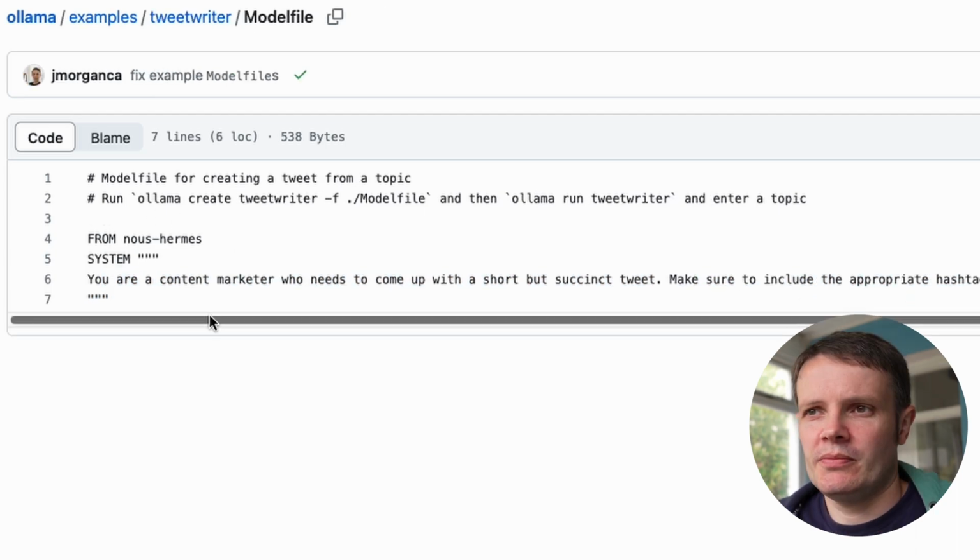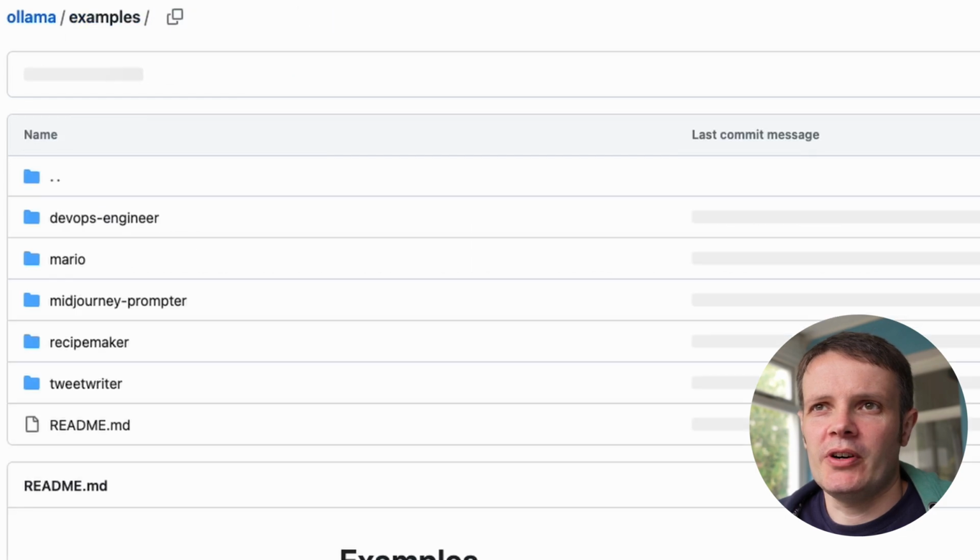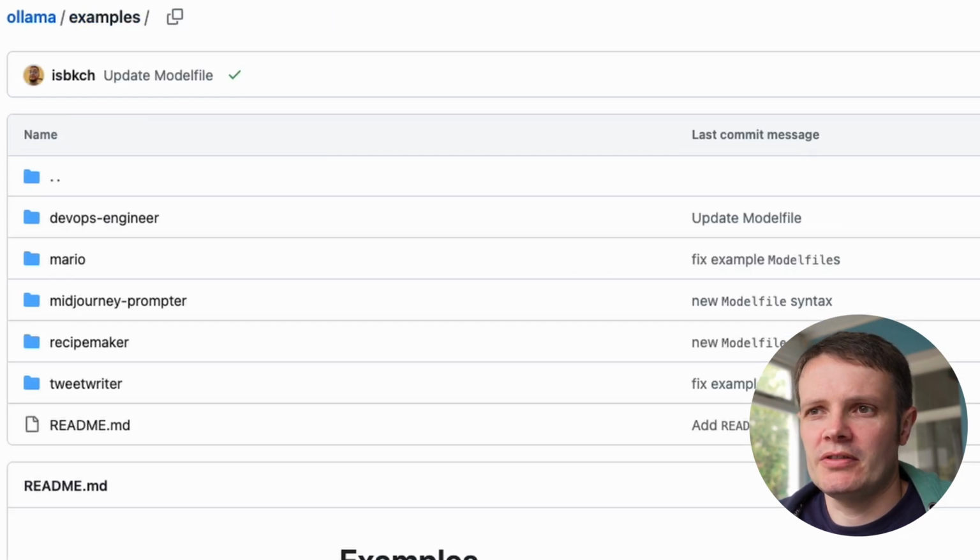We've also got a model for a tweet writer. So pretty much anything you want to do, or any way you want to customize it, you'll be able to use it for that.